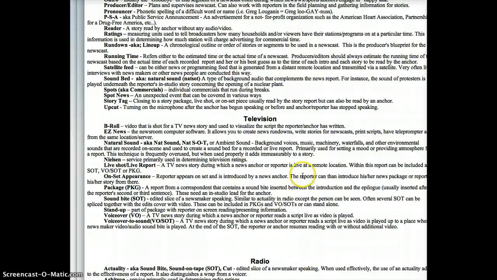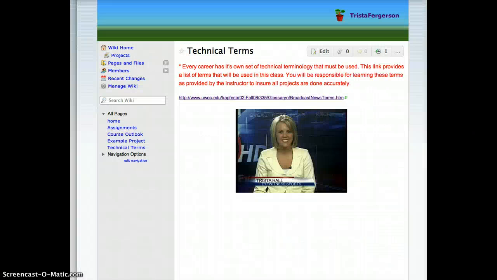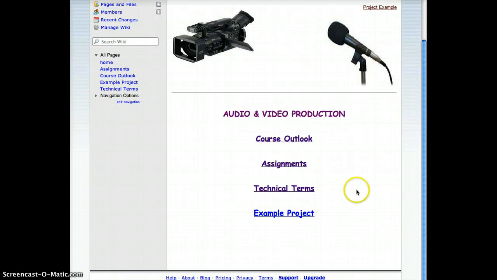So these are just some terms that we use in the class that they will be tested over, and I need them to know that they're going to have to learn these things during the class, so that they understand what I'm talking about when I do say things like B-roll and VO and things like that. So I'll get back out of that and go right back to my home page.